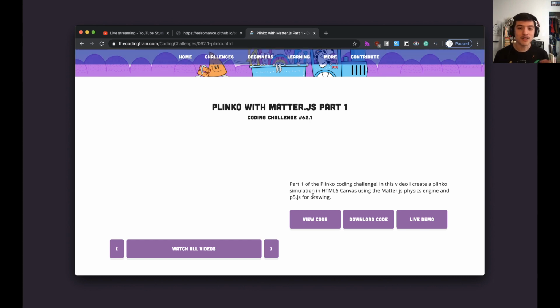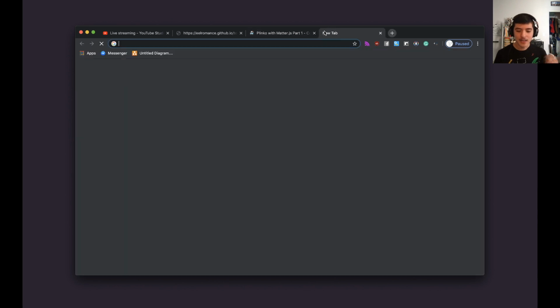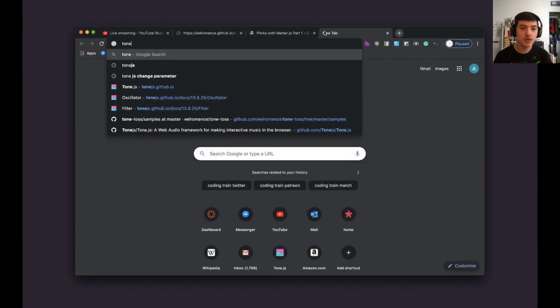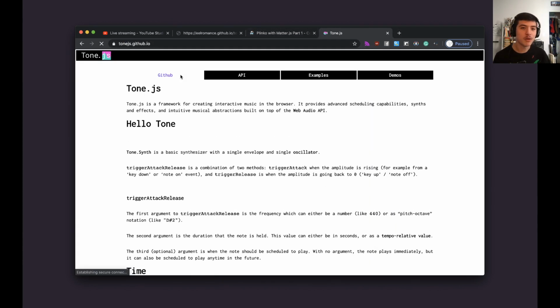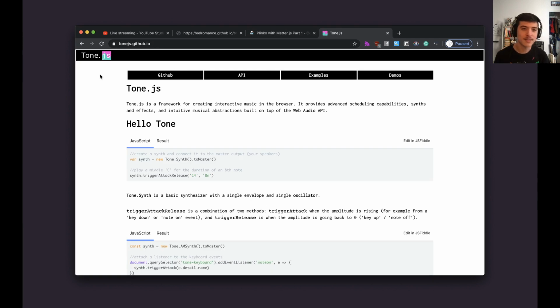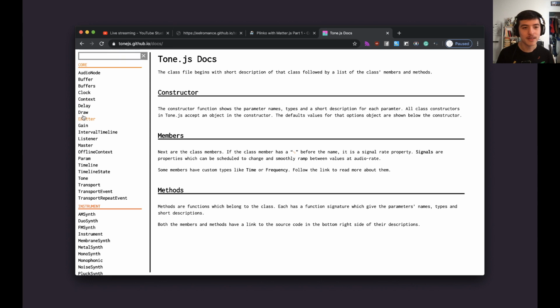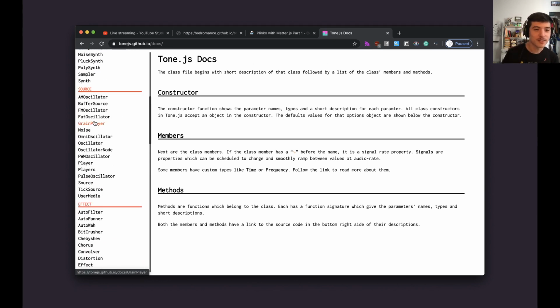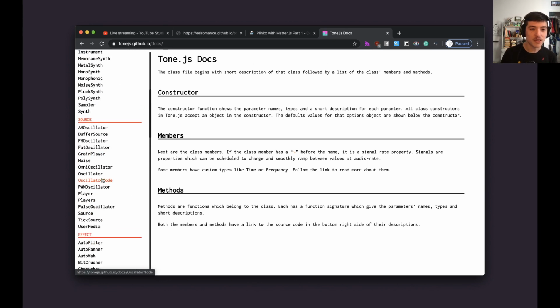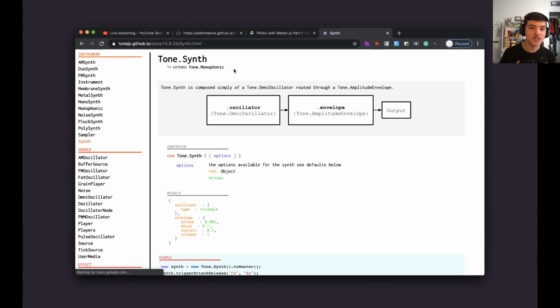So I took this code as a base with Matter.js and P5, which is the JavaScript version of Processing. And then I attached a JavaScript library called Tone.js. Hence the name Tone Toss, because you toss the particles around and it's powered by Tone. And it has all these really cool musical features, and I really only use a couple of them. I'm just scratching the surface with Tone.